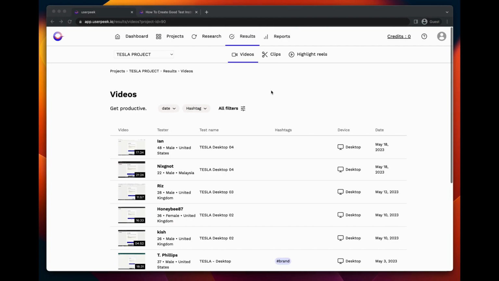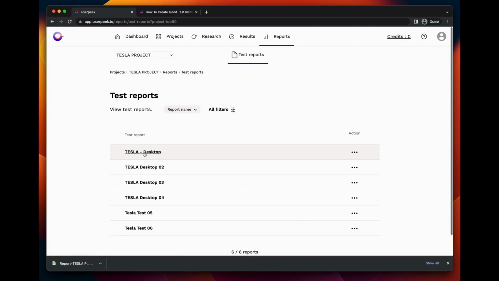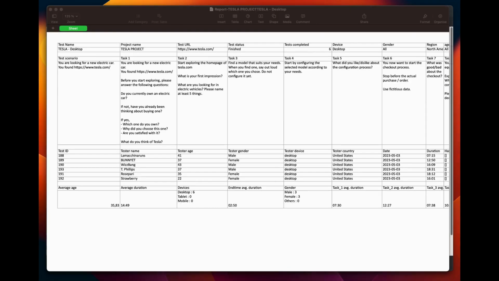For each test where you ordered videos and got them delivered, you will receive reporting based on the test, where you get information on specific details. So just click on the Tesla desktop link here. The download will start immediately, and you receive a report where you can have all the information regarding the test.